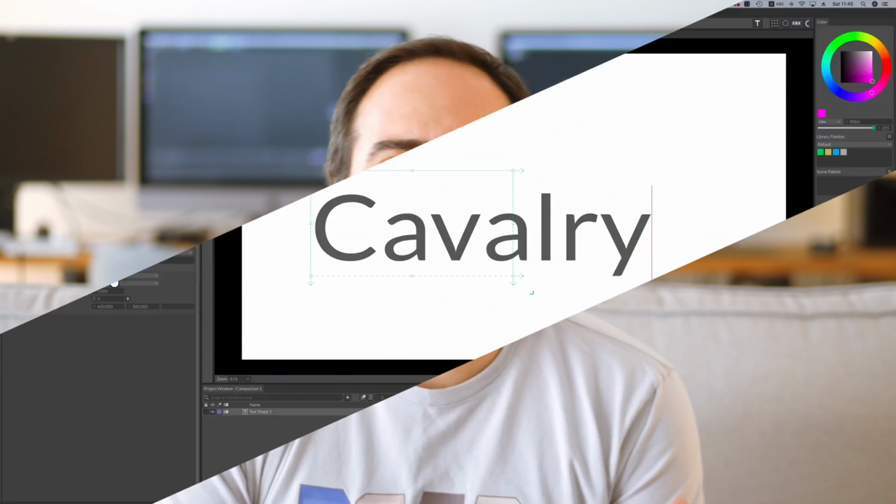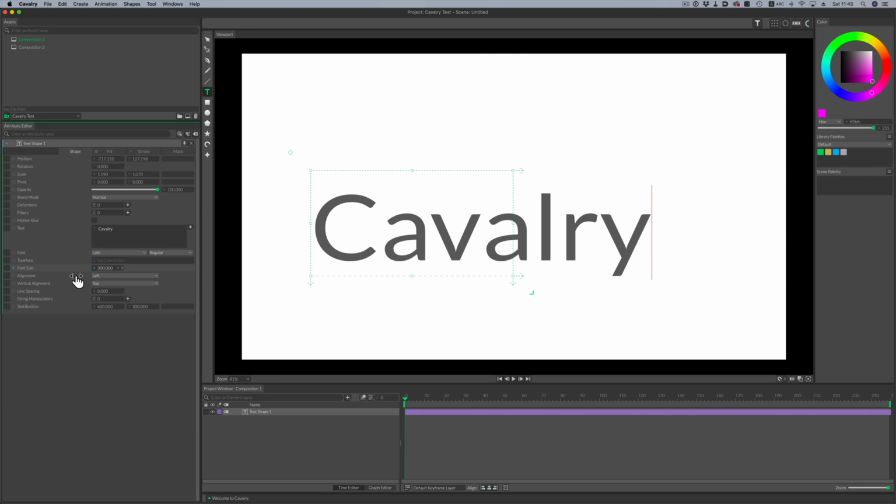Cavalry is still in beta, so not everything is in its final polished state. For example, the text tool. If you want to consistently crash the app, adjust any of the text options, especially the size of the text. At least that's the case on the Mac. On PC, it might be different.